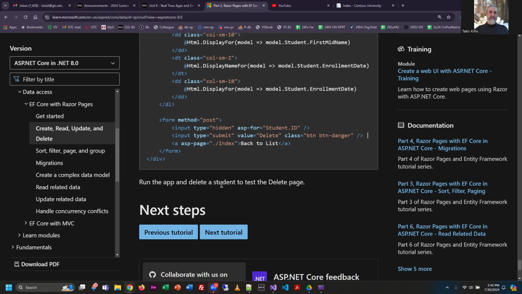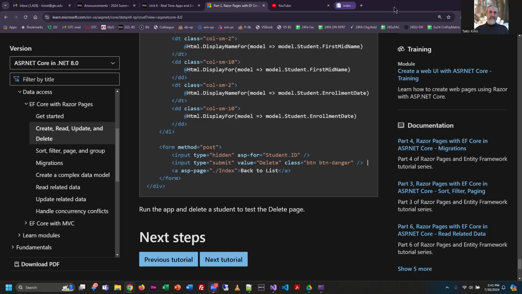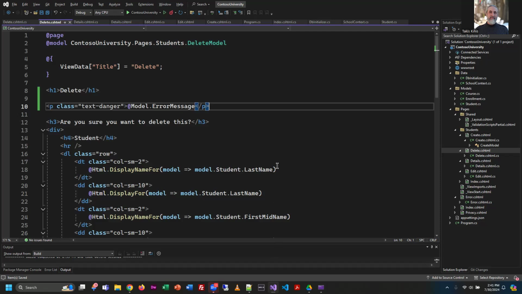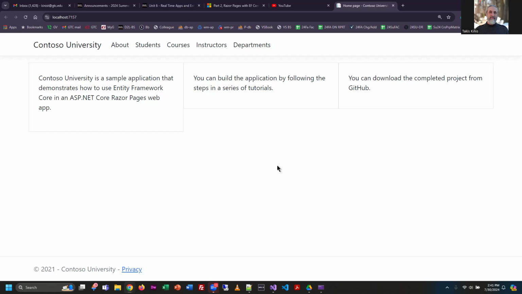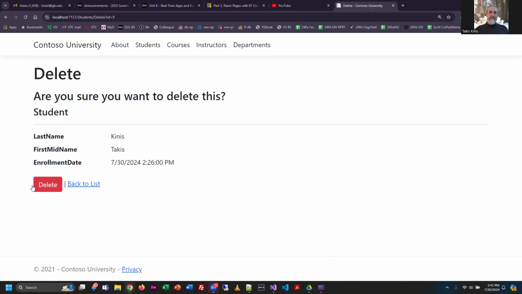So now it says run the app and delete a student to test the delete page. Let's try it and see if it works. If it does, the good news is we're done with this part of the tutorial. So let me get my Visual Studio here. Control F5. I did close the running tab if you didn't catch that. Now we're going to go to a student, and I think it is worthy of deleting myself.